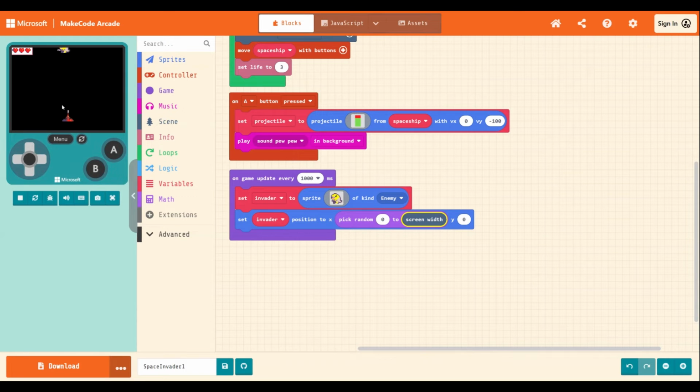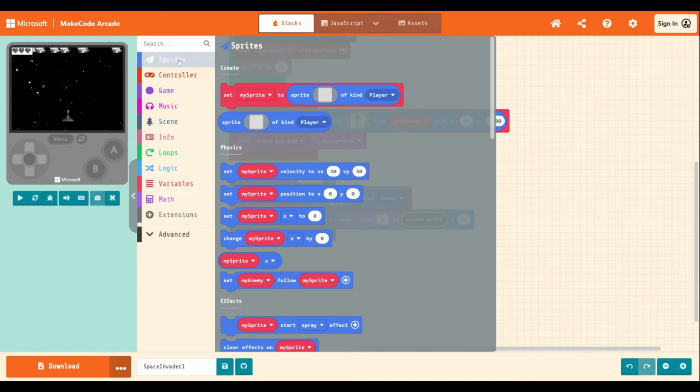Let's check it out. Let's see what happens. 1 monster, 2 monsters, 3 monsters, 4. See, every second a new monster pops up. That is pretty cool too. So when it pops up, it needs to come towards the spaceship. So how do you do that?